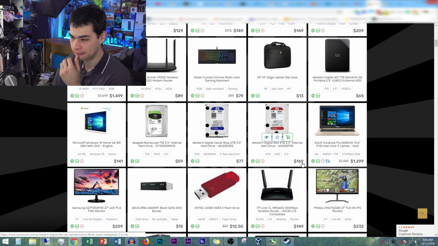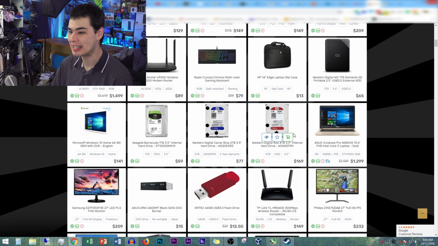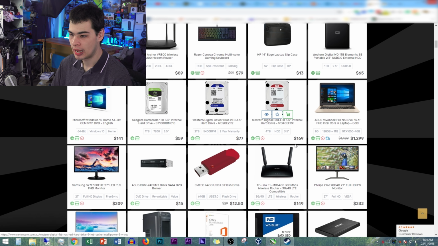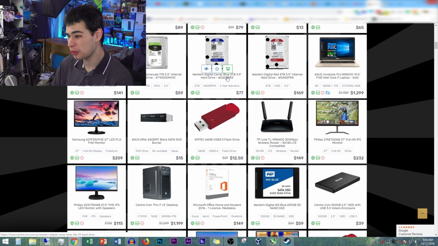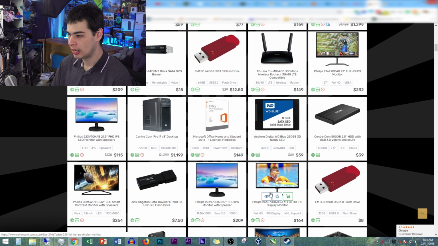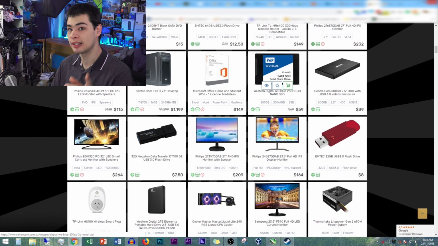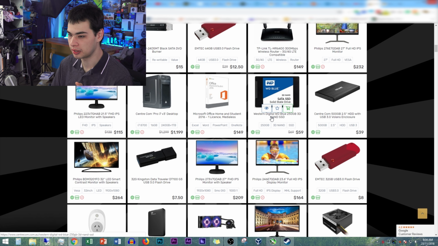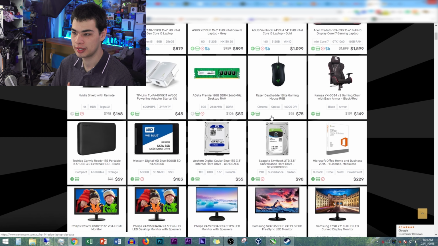I actually might take that deal. That's $169. Usually these drives are around $200 when I bought them at the start of the year, so $169, not a bad deal right there for that WD Red. That WD Blue's also not bad, $77. SSDs are definitely something that's really good value during Black Friday sales. They've come down a lot recently.